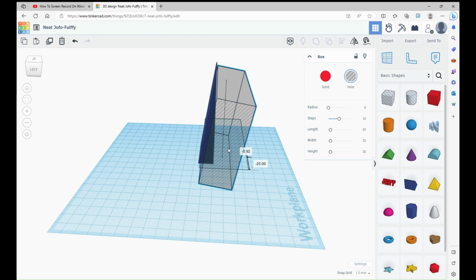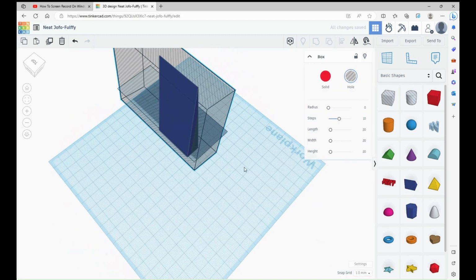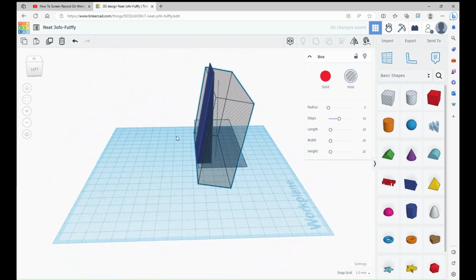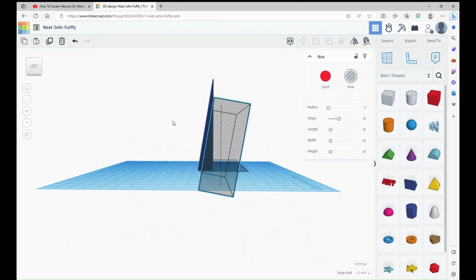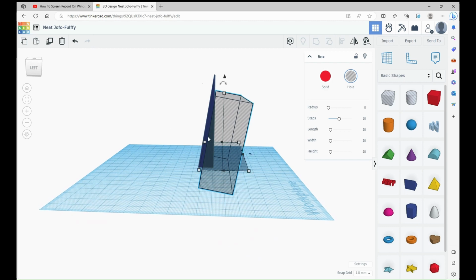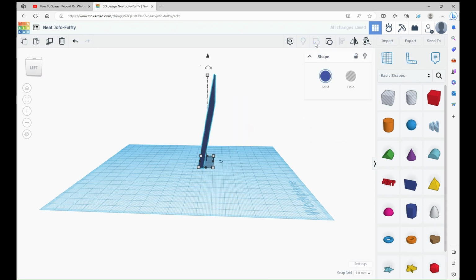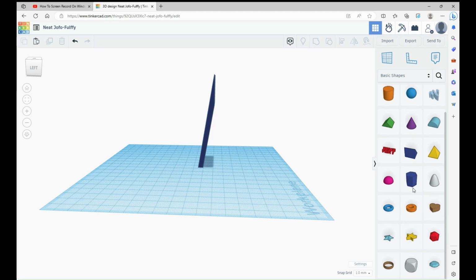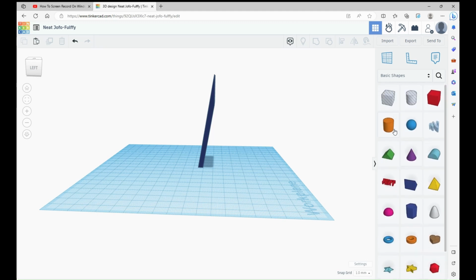You can simply drag it and pull it into size. I like to move the work plate around just to make sure I'm getting this in the right place. And then once you're happy with what you want to subtract from what you have, you can group them, and you hit that group button. What that group button is doing is it's simply subtracting the negative image from the positive image, if that makes sense.